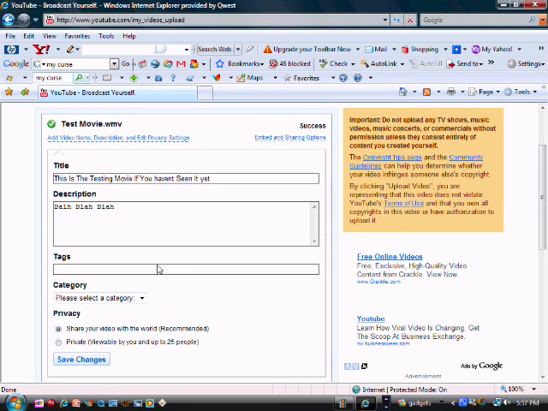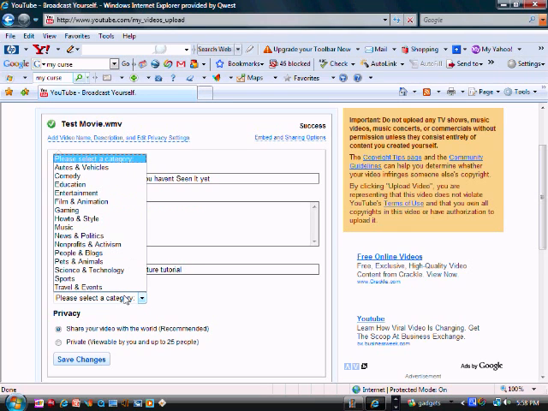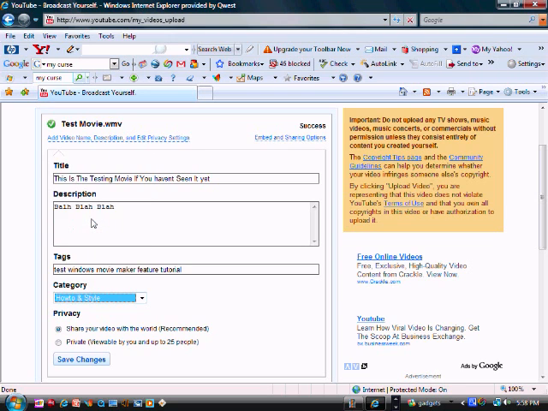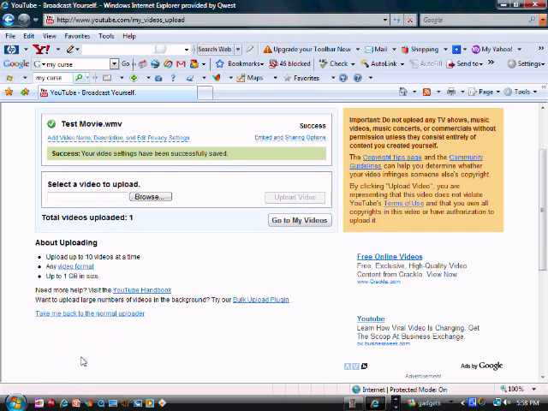So I'm going to type in something like, let's see here, test, Windows Movie Maker, features, tutorial, anything that you think somebody might type in. And then you want to do your category, which is How-to and Style, because it's a tutorial, obviously. And the privacy option. Share it with the world is obviously recommended, and private is viewable by up to 25 people, which is just dumb. I don't know why they have that option. So you just want to definitely do share your video with the world, and there's an Other option in case you want something different, but then you click Save Changes.